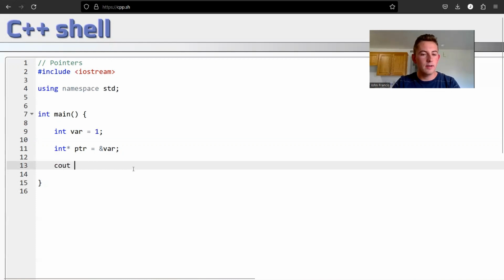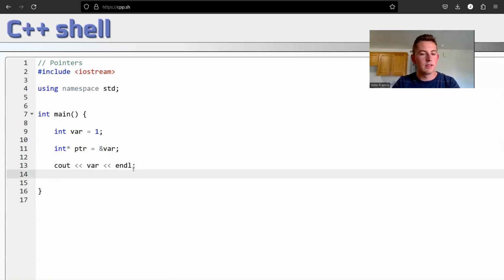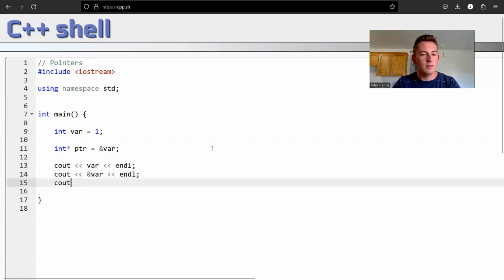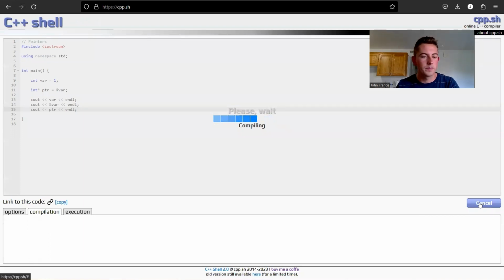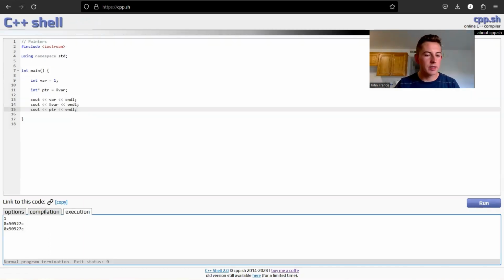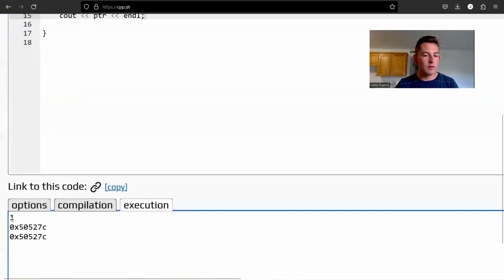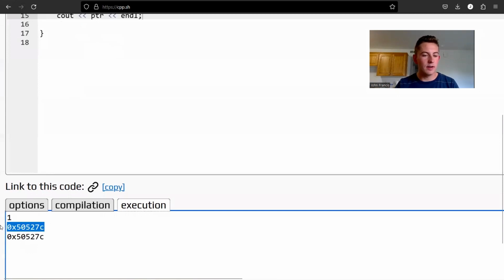So we're going to do cout var, then we're going to cout the address of var, and then we're going to cout pointer. Okay, let's run this. All right, it finished running. So down below, var is 1, the address of var is this, and then pointer is that. So the value of pointer is the address of var.